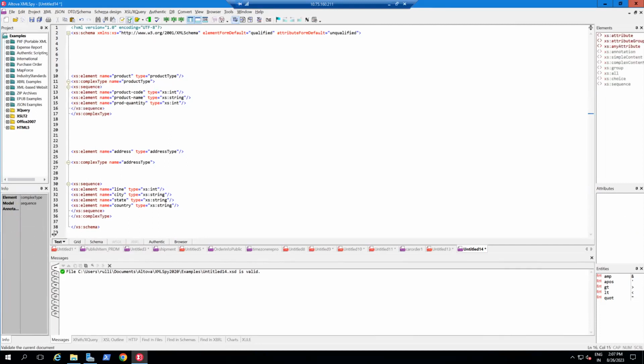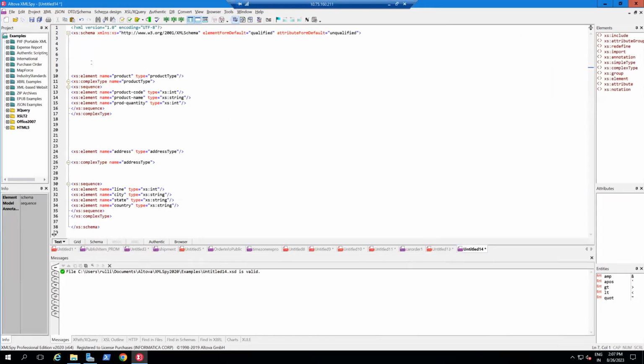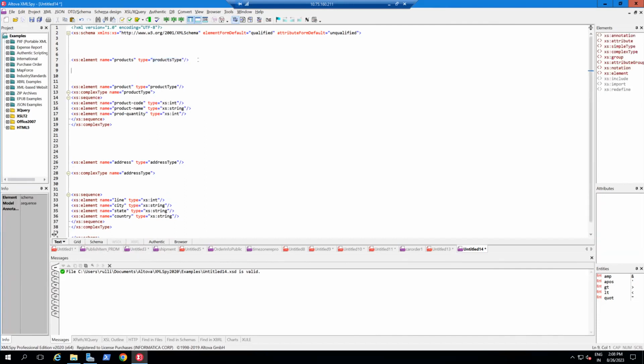And this is done. And if you validate, it is also valid. Now the next thing is you need to consider products. So for the products element, again you need to define xs:element name equal to products, and products is also a complex type, so you need to use a user defined type. I am going to use products type, and for this products type, we need to define this complex type.